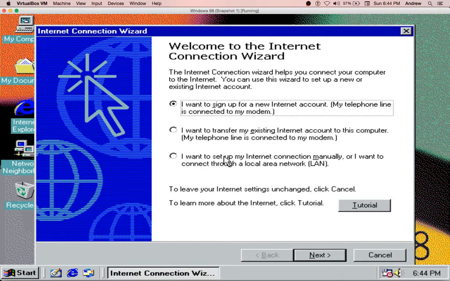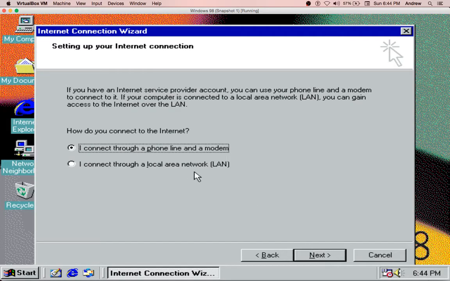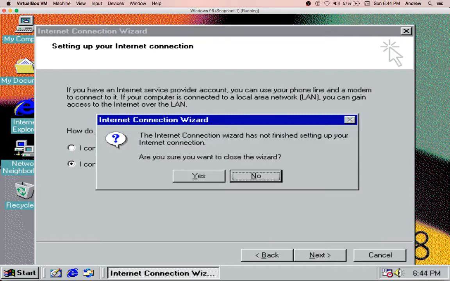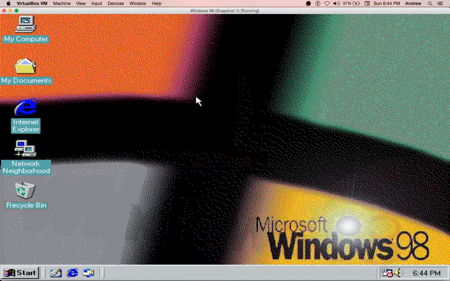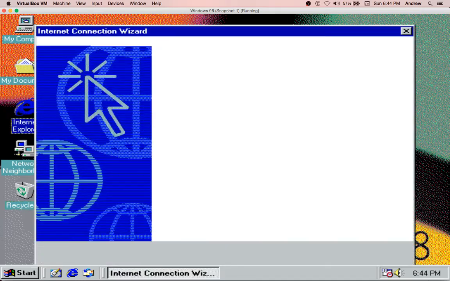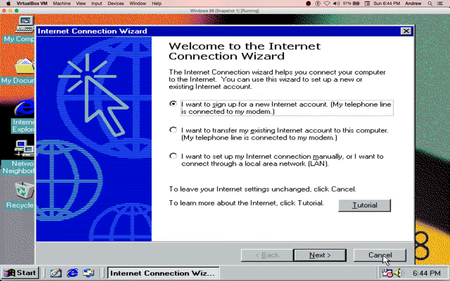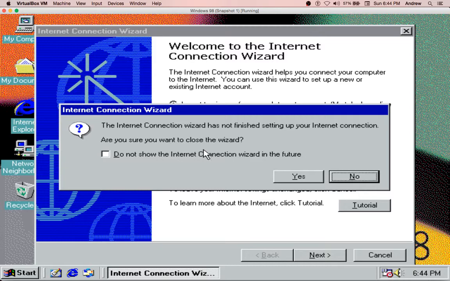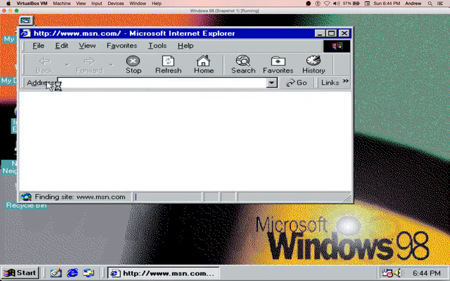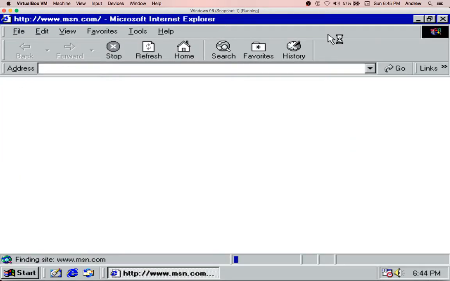Internet connection. Yes, I'm sure, because VirtualBox will just make internet work by itself. Do not show it in the future, or whatever. I'm pretty sure that it should be able to load it, but if not, then we'll improvise, and we can still have some fun with this virtual machine.